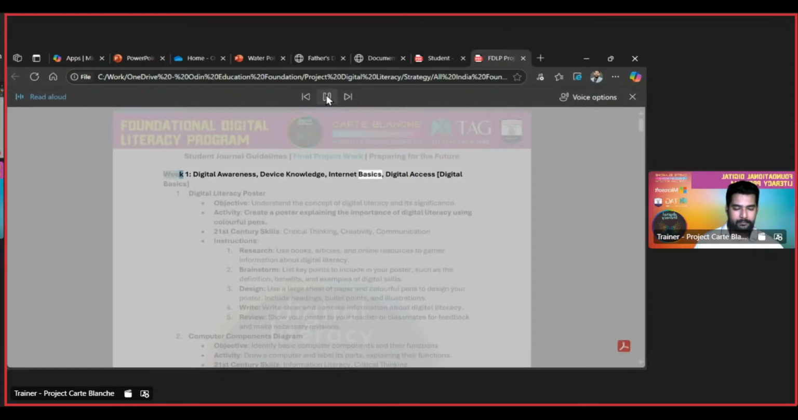Knowledge, Internet Basics, Digital Access, Digital Basics. 1. Digital Literacy Poster Times Objective, Understand.